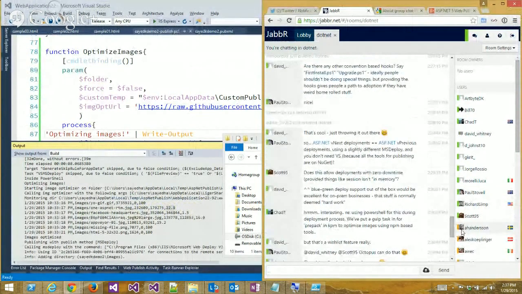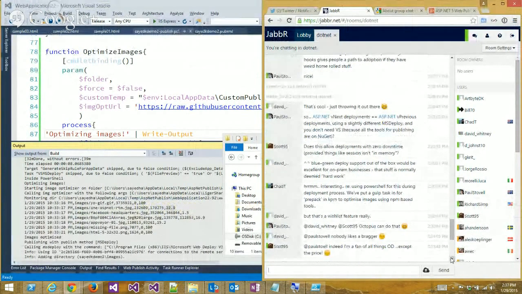All right, so that's cool. Just throwing it out there. Okay, thanks. Yeah, I'm very excited about this. I'm really passionate about publishing here.